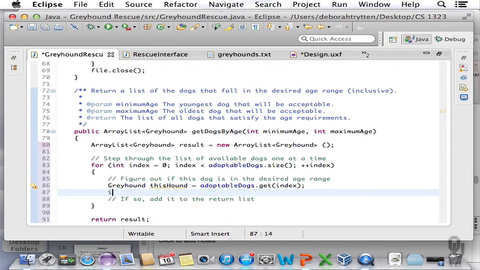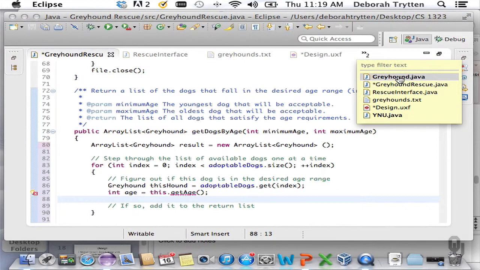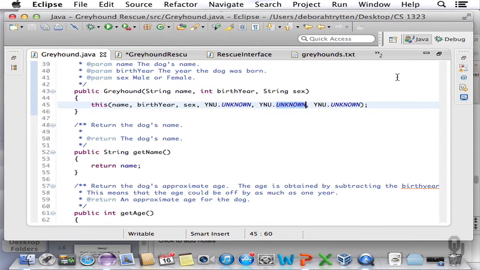So now we'll do age is this hound dot get age. We know that that's okay because we know that Greyhound objects have an age. Now apparently I've forgotten the name of our method, so let's go to the Greyhound class and take a look at what the method is actually called. We could also do this in the Package Explorer if we wanted. So the method is called getAge. I wonder what it didn't like.